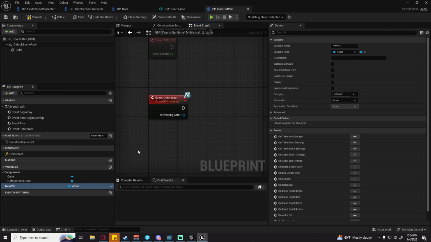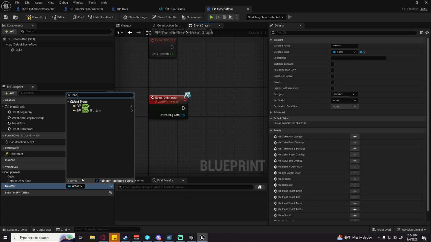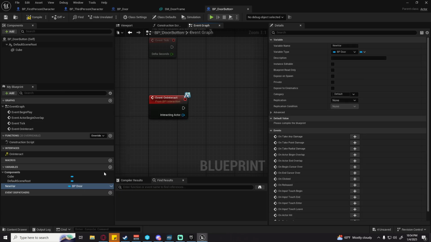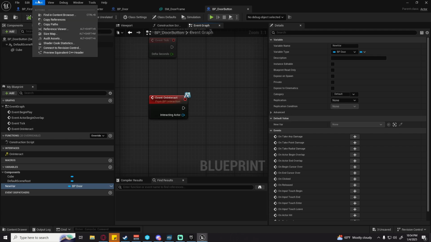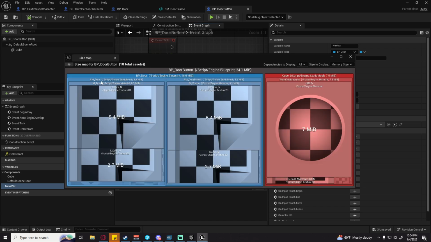And real quick, I know this is me preaching a little bit, but we could do the door, right? We could say, oh, hey, of type door. But if I compile here really fast and I go to my asset and we go to size map, now for some reason this door button has in memory the SM door, the door frame, all these materials and stuff.